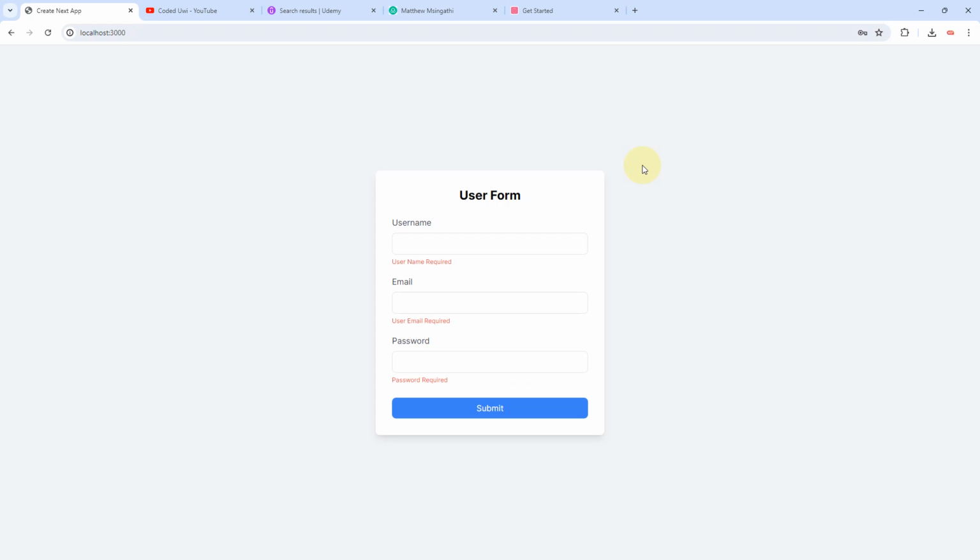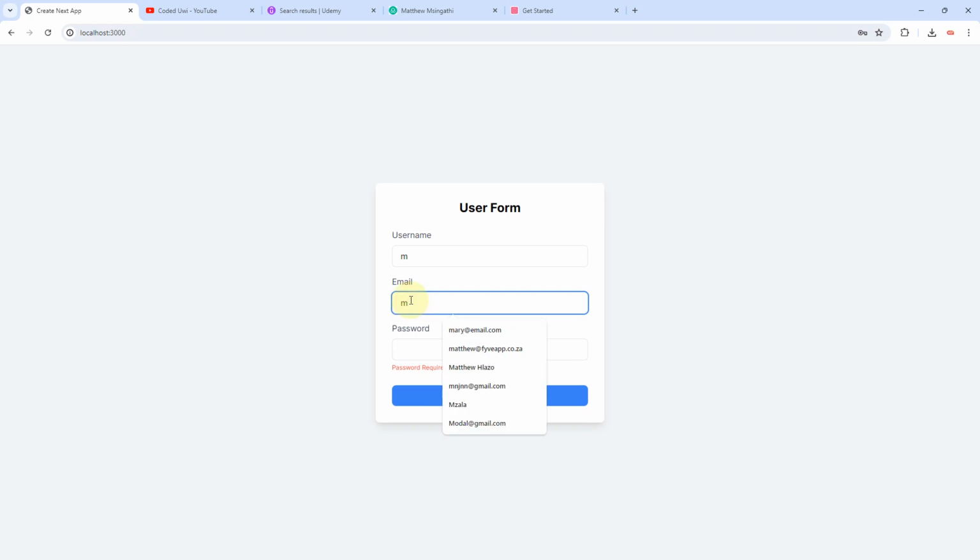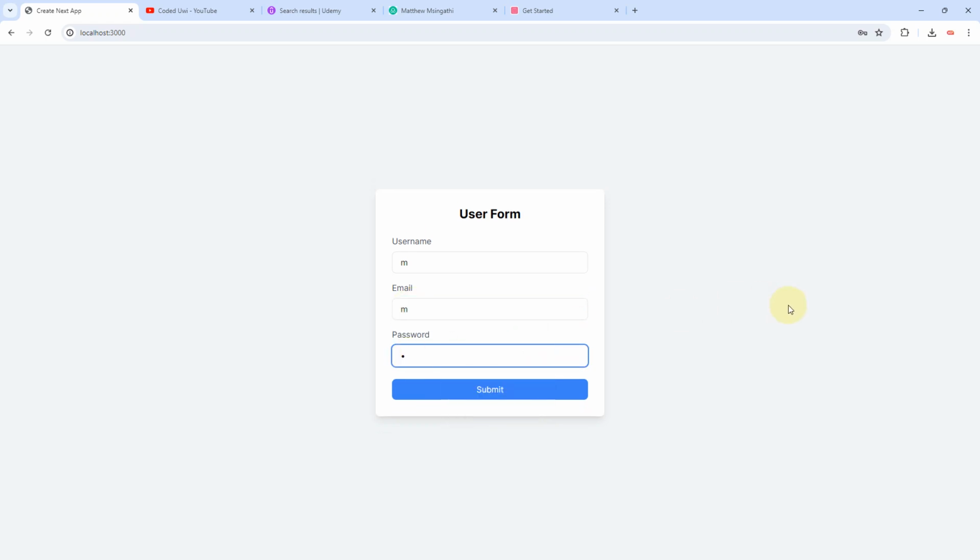Let's continue with our React hook form series. As you can see, we have managed to validate using React hook form. And in this video, we are going to integrate schema validation, and that is Yup and Zod. Now let's get into the code.